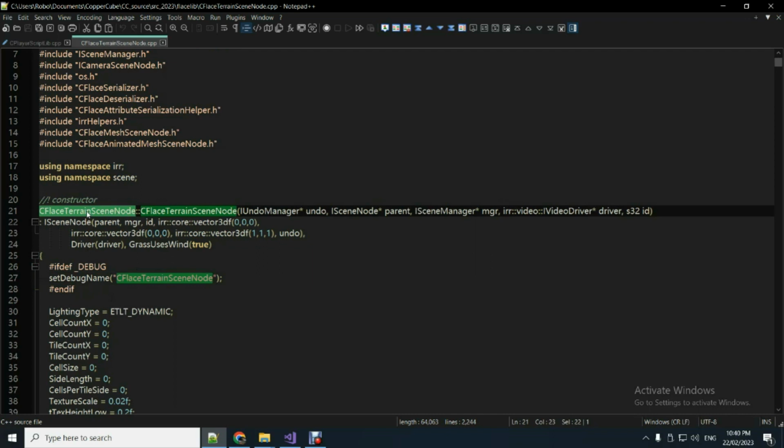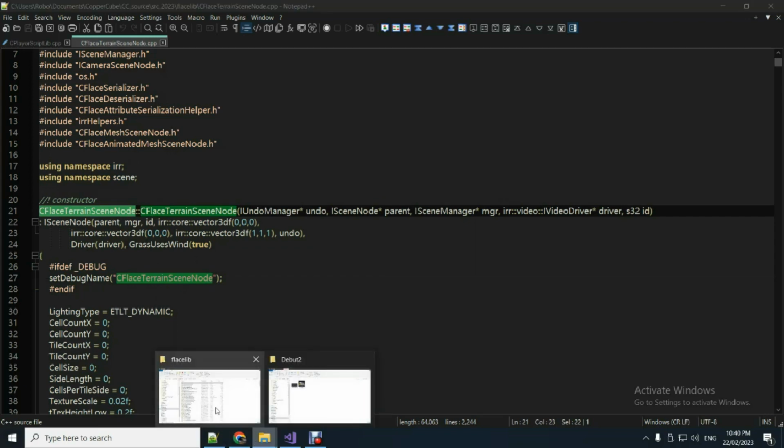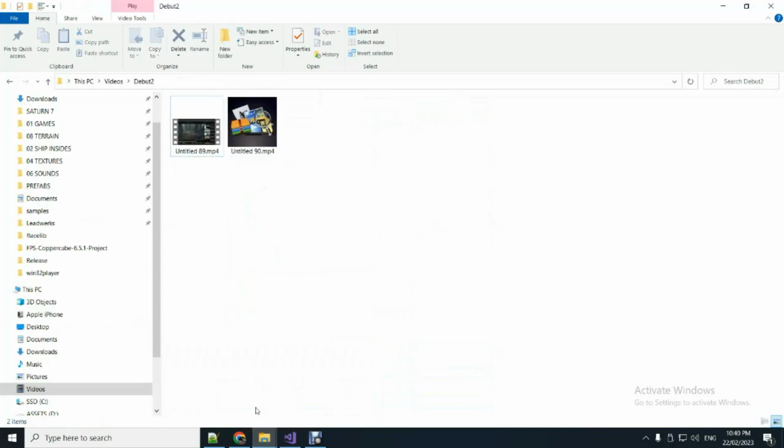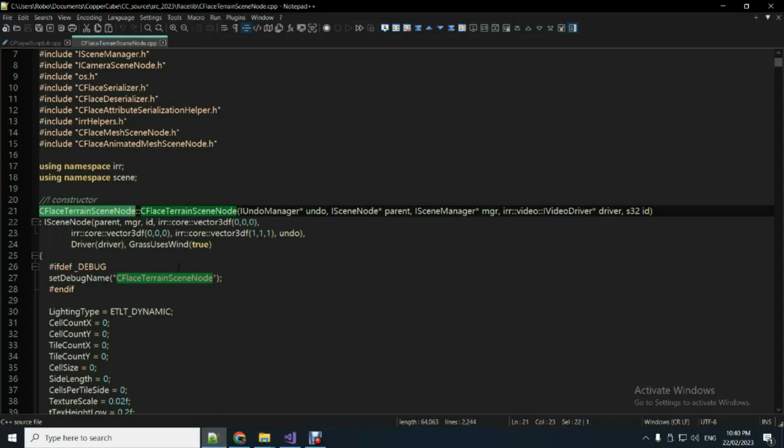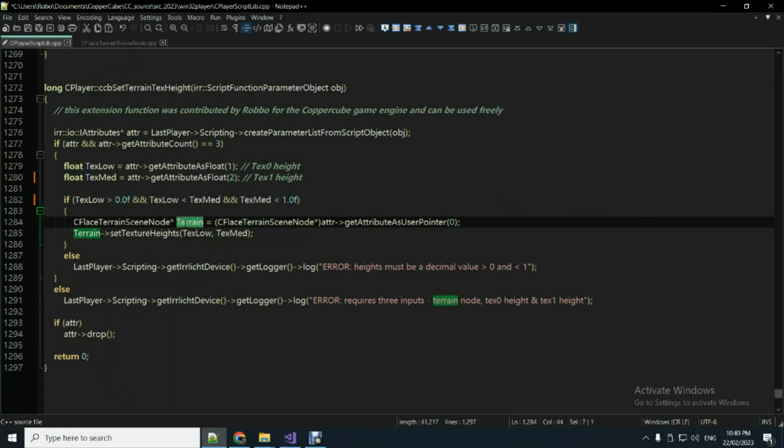So it's saying that the files held under this file name, CFlaceTerrainSeedNode, then you can access, give me the access to those functions and information so I can do something. Obviously it's always very limited what you can do and access. So going back here, terrain, this is the name of the variable. I think we'll just create it out of the blue. Equals CFlaceTerrainSeedNode, which is the subset of data or the name of the folder or file that we're accessing. And then the attribute, get attribute as user pointer. Notice that 0, that's the index. So in other words, the first input, which in my case is the node.